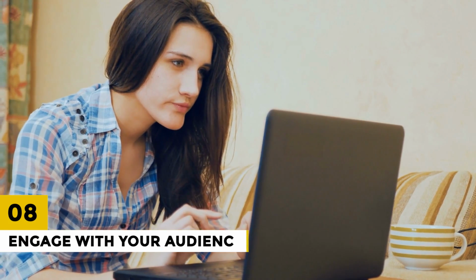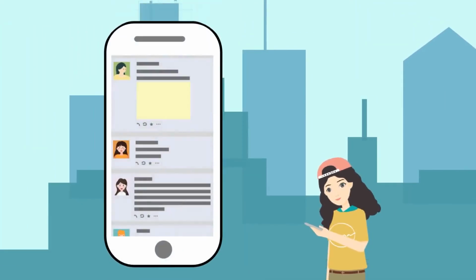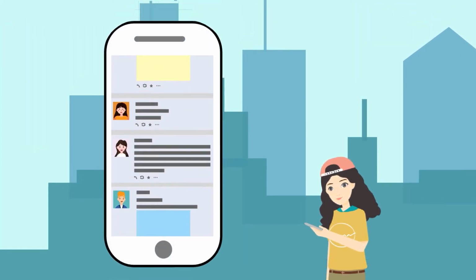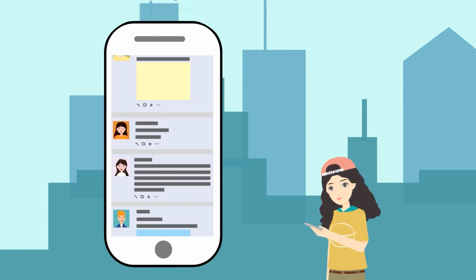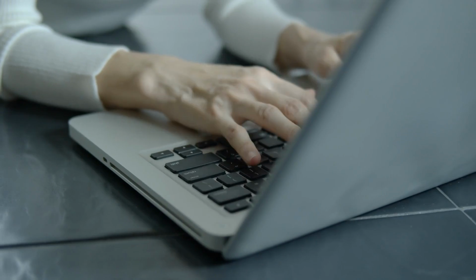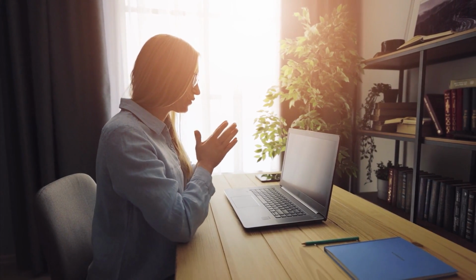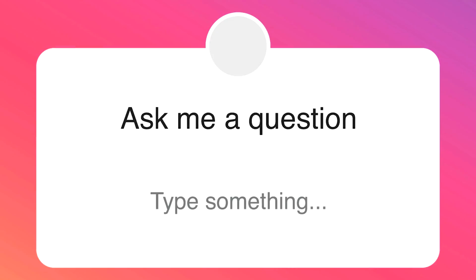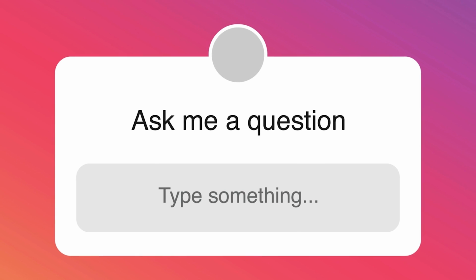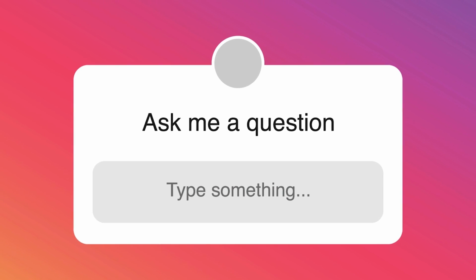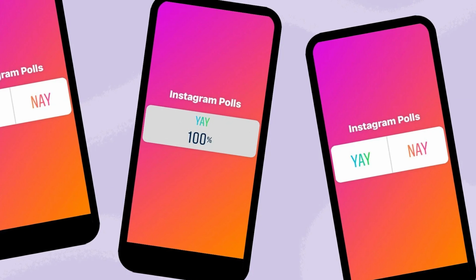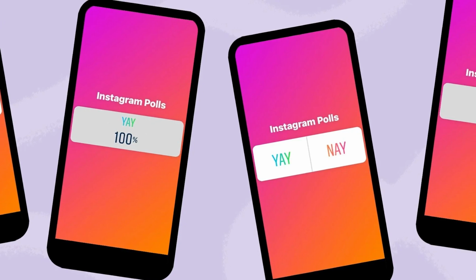Tip number 8, engage with your audience. Engaging with your audience is crucial in creating a sense of community on social media. Responding to comments, messages, and mentions can help you build relationships with your followers and show them that you value their engagement. For example, you could run a Q&A session on your Instagram story or create polls to encourage your audience to engage with your content.